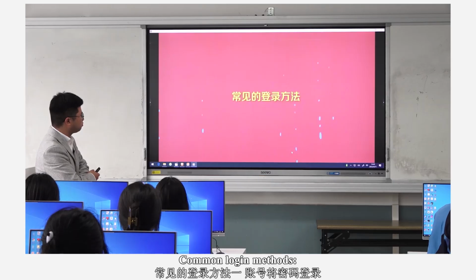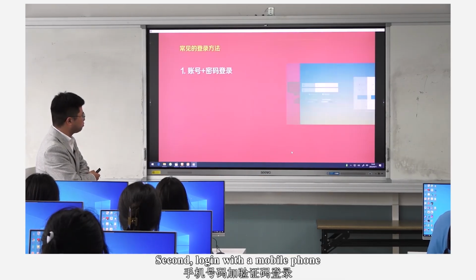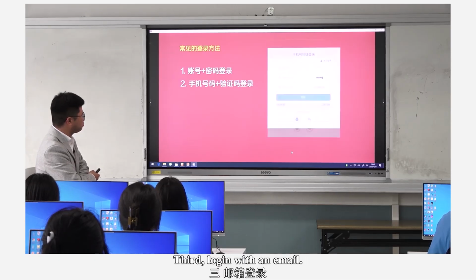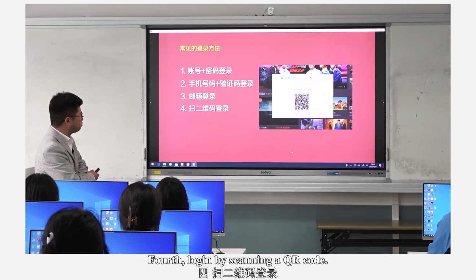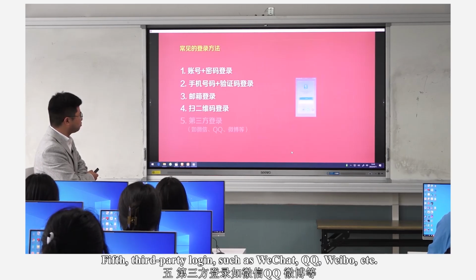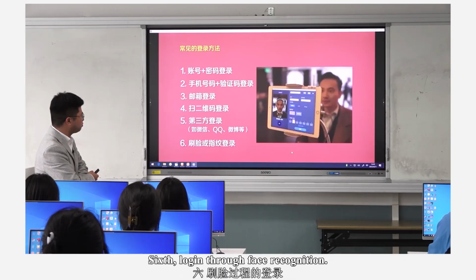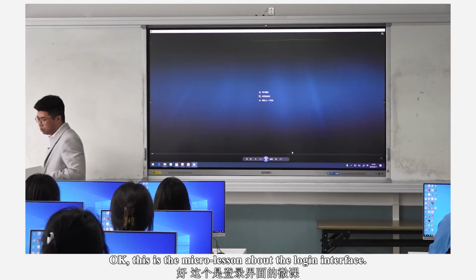Common login methods. First, login with an account and password. Second, login with a mobile phone number and verification code. Third, login with an email. Fourth, login by scanning a QR code. Fifth, third-party login, such as WeChat, QQ, Weibo, etc. Sixth, login through face recognition. Okay, this is the micro lesson about the login interface.